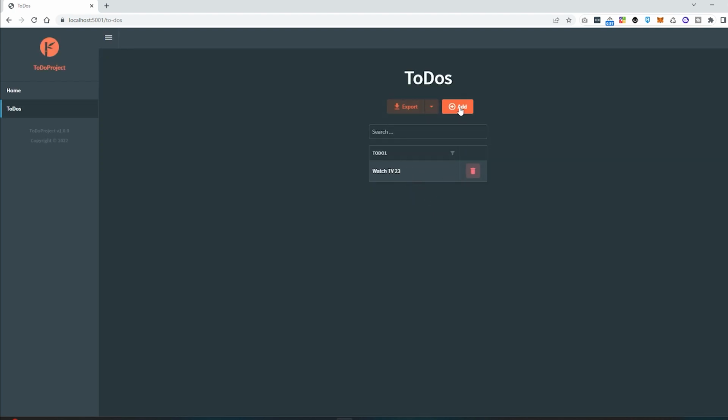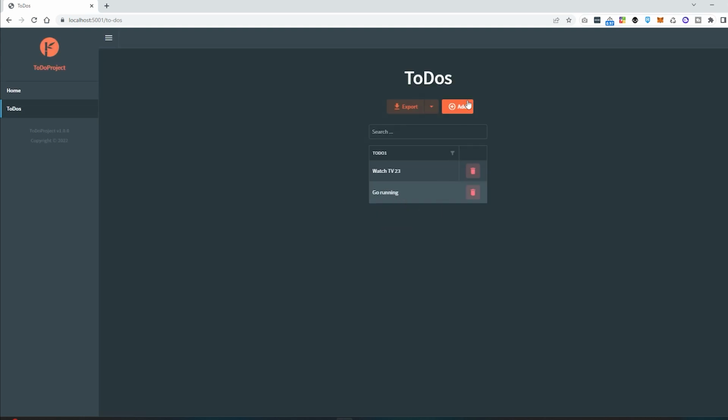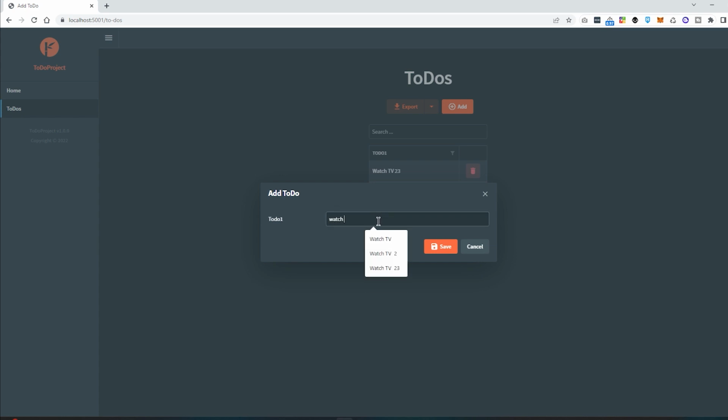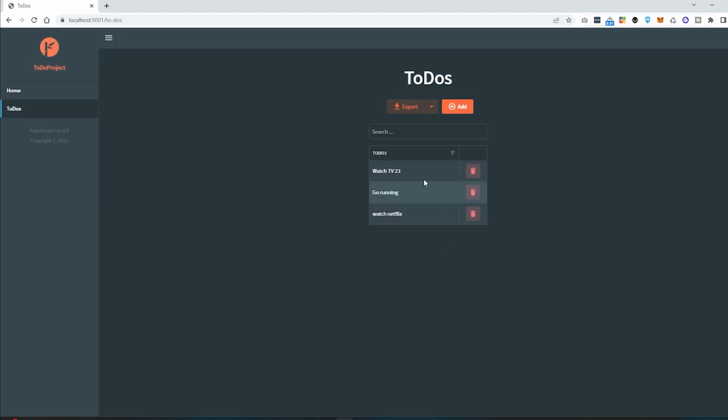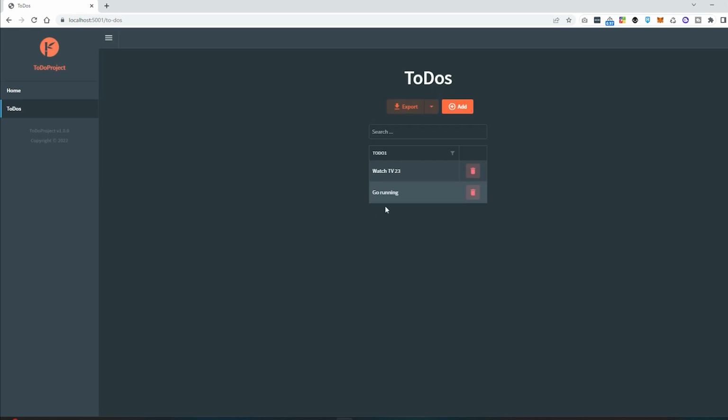So let's try and add a couple more things. Go running maybe and say save. And let's try one more and say watch Netflix and say save again. Then we can go and search for something. Let's type watch, and then you can see that it will only take the ones where the word watch is included. And if you delete it again, you can see that everything is going to be returned again. So the last part is that we have to delete something, and it's very simple because it should work. Just hitting the trash can and then say OK, and then it's gone.